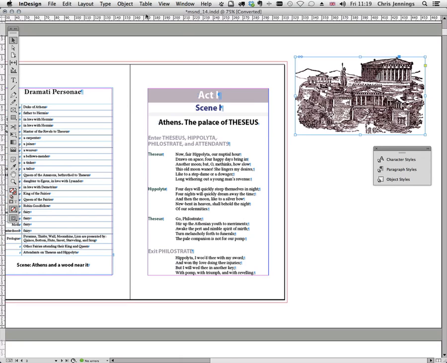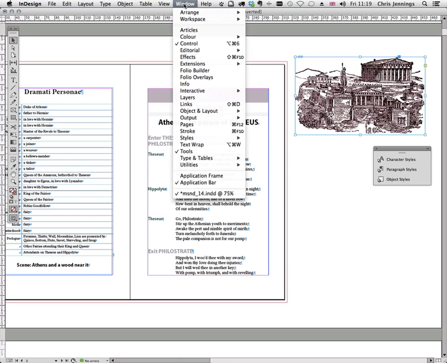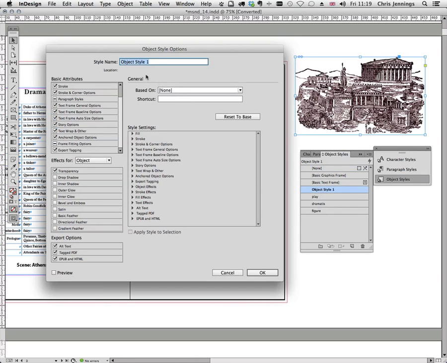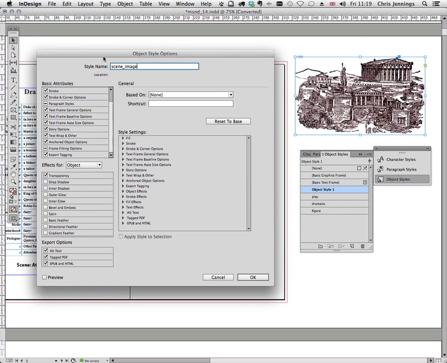Just in case you don't know where to find this, you're going basically to the Window, Styles and Object Styles. There we are. That's another way of finding it, so I already had it on the screen here. Now at the moment, the graphic that I've got selected is using no object style at all. So I'm going to create a new object style, and this object style I'm going to call, by double clicking on it, the scene image, like this.